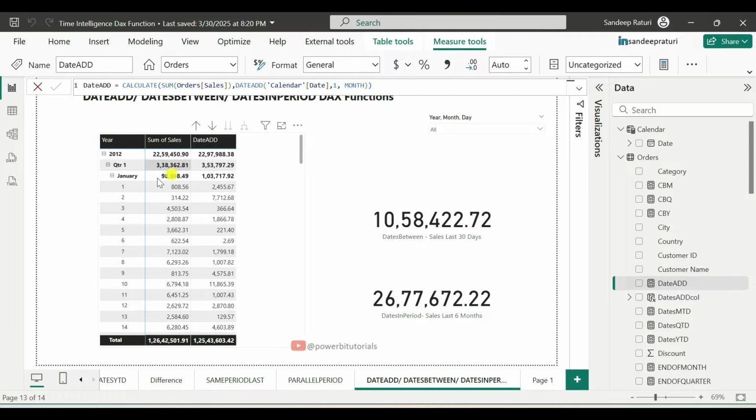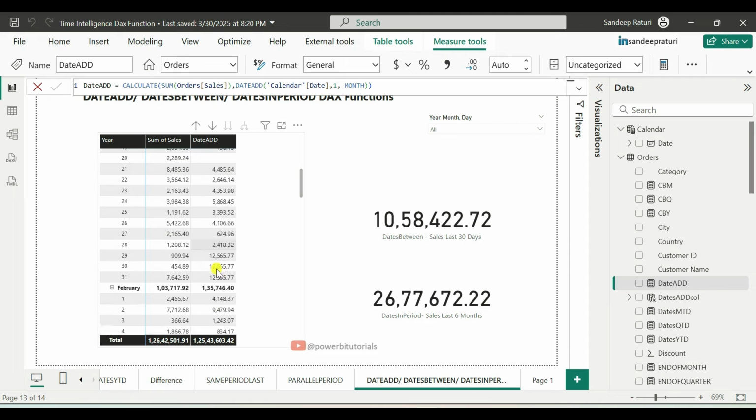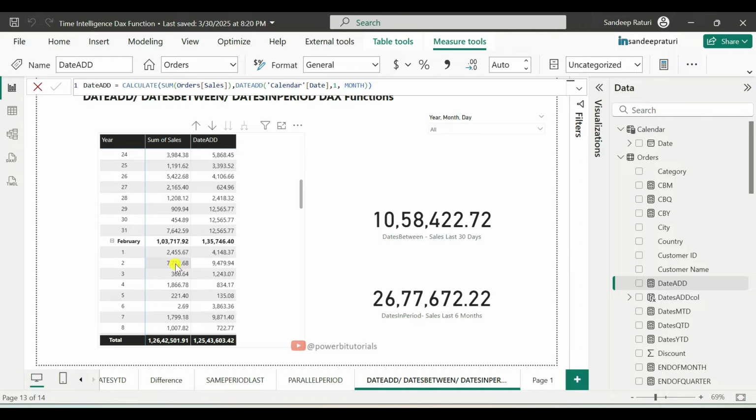Now you can see here the month is January and we added 1 to the current month, meaning in January it will return the February month sales. If you see here for the 1st of January it is showing 2455.67. Let's check the sales for February 1st. So here you can see sales for February 1st are 2455.67 and if you see the 2nd January sale it is showing 7712.68 which is the February month 2nd sale. So you can see here 7712.68.